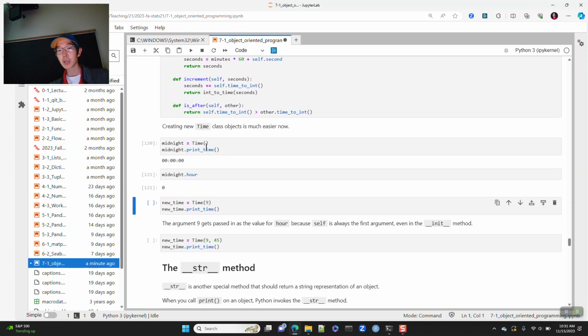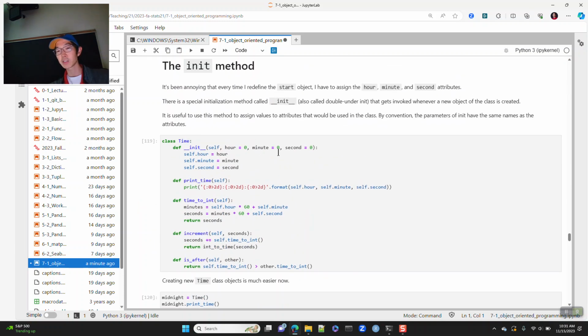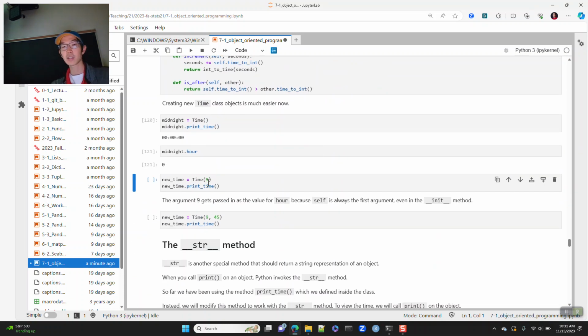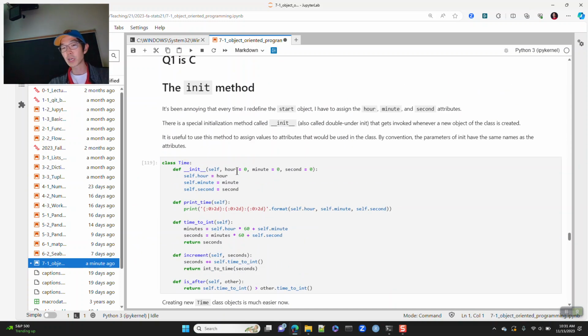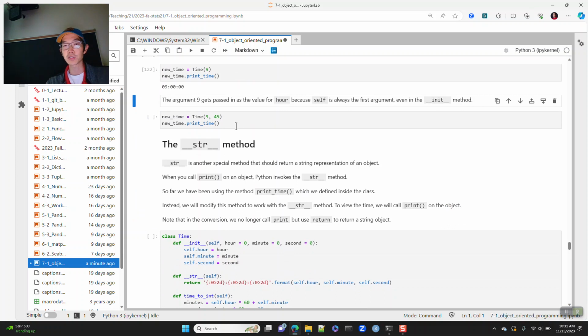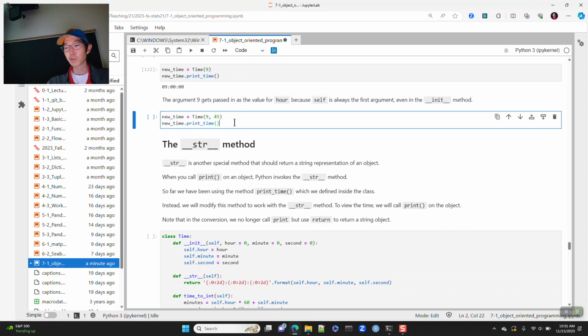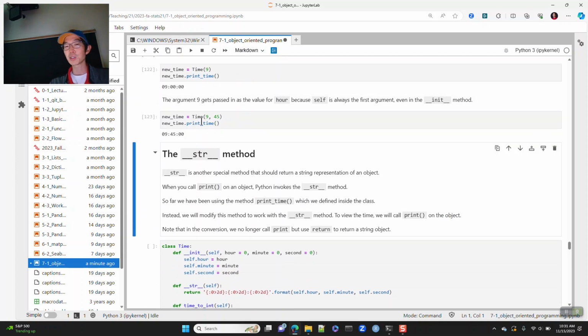So here I can say, let's make a new time. I didn't pass any arguments, so we had default values of 0, 0, 0. Here I could say time 9, and this is going to put 9 into the first argument for hour, the first argument other than itself. And if I do 9, 45, then it's going to put 9 for the hour, 45 for the minutes, right? So my new time is going to be 9:45.